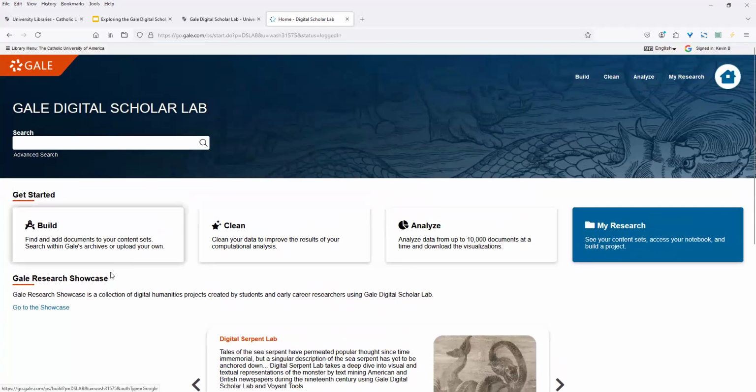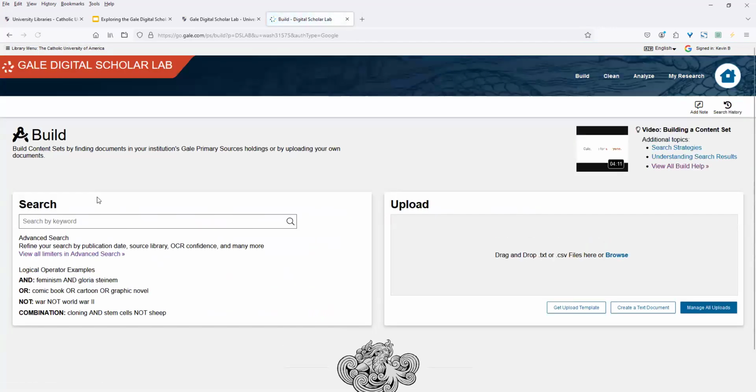Okay, so we have a general page here, and a little research showcase. You may be tempted to start searching right away, but I would hold off on that. What you want to do is go through the process here of building, cleaning, and analyzing. So we're going to go here. We're going to click on build, the first step.